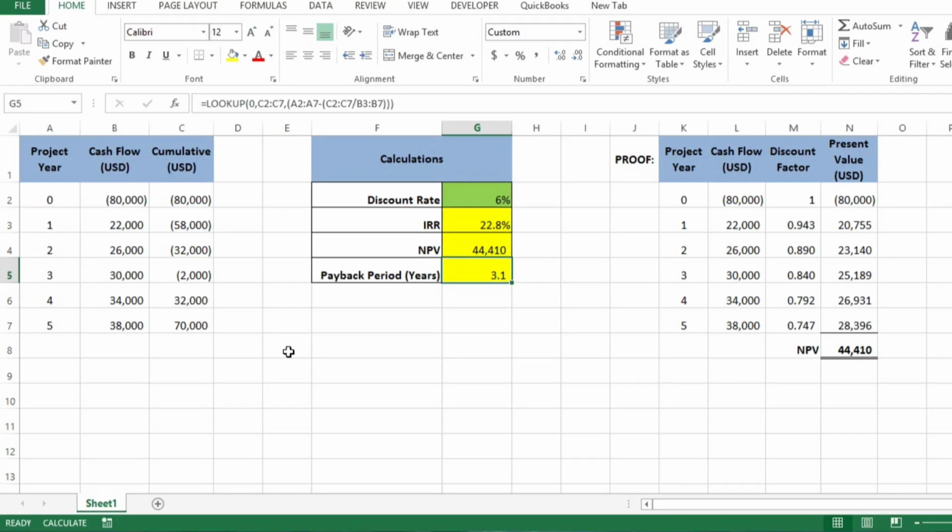So you have just learned how to calculate IRR, validate NPV step by step, and compute payback period in Excel using clear, reliable formulas.